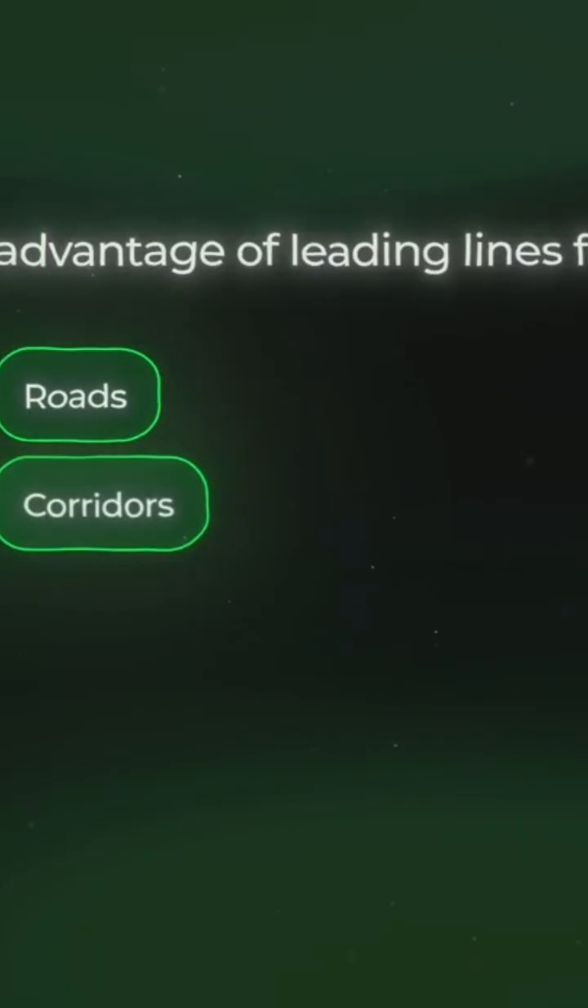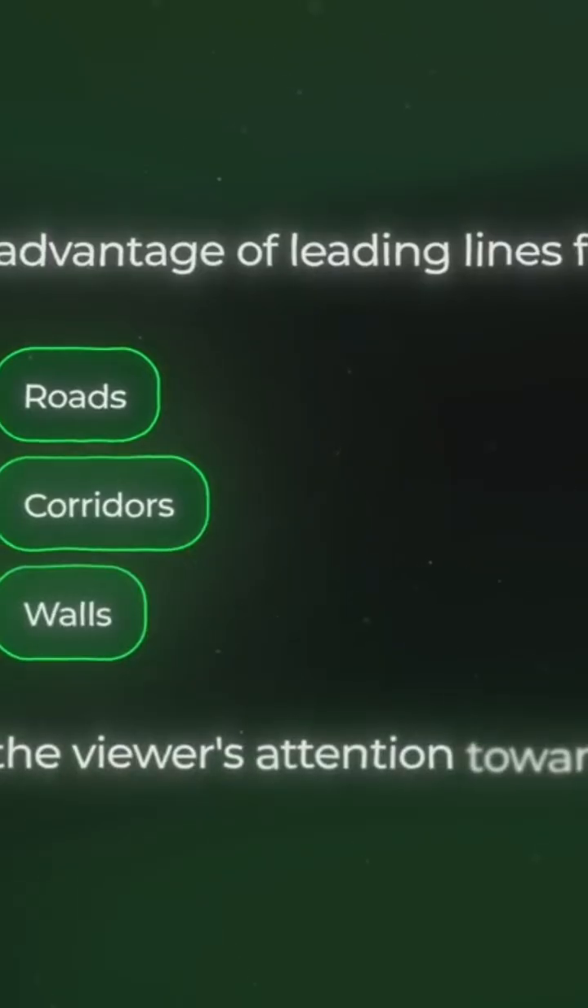For this principle, you can also take advantage of leading lines from roads, corridors, or walls that naturally pull the viewer's attention toward the subject.